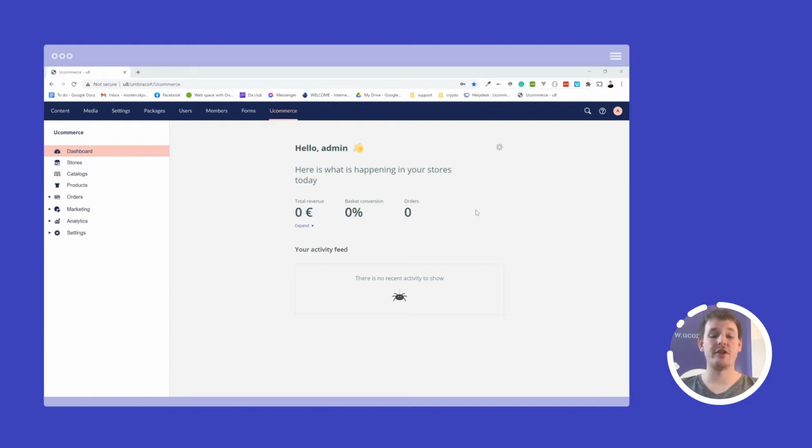That means that your first job is to set up users within the CMS and figure out what kind of roles you will be using inside that. And then you can start to reflect the permissions in Ucommerce as well.